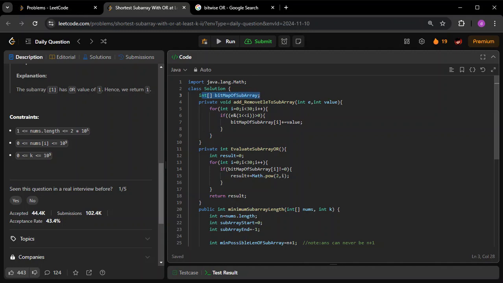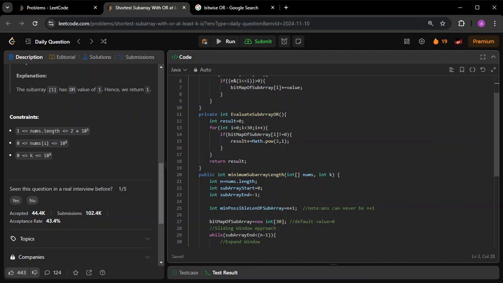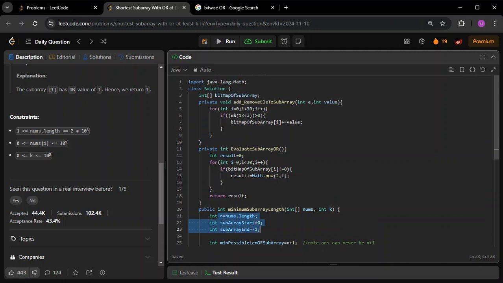Because if I have to access this value from all the functions, I have to keep it as a member of the class instead of keeping it inside one of the functions. I'm keeping it as a member of the class so that I can access it from any of the functions. I'm declaring this as a private function with a return type int. This is the same as I showed in the Python video.